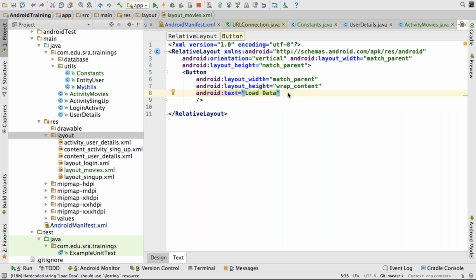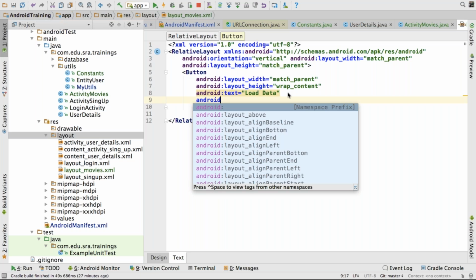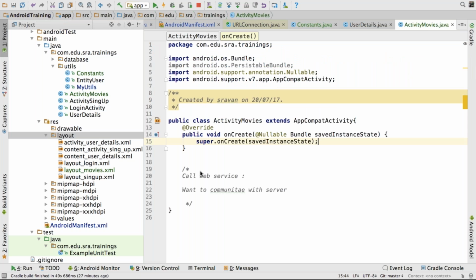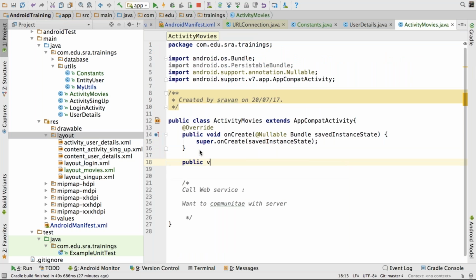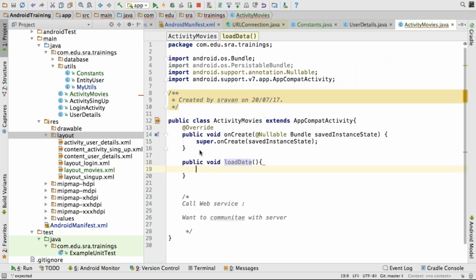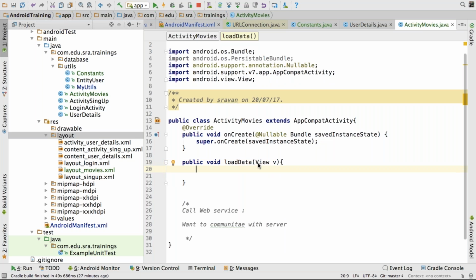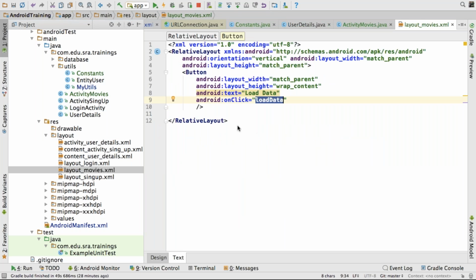Now add android:onClick, loadData. Whenever you click this, you need to create a method in your activity, which is the movies activity, named loadData. See, instead of an onClickListener, I'm writing it like this. Whenever you click that button, control comes to here. Next, in activity movies, this is the layout_movies.